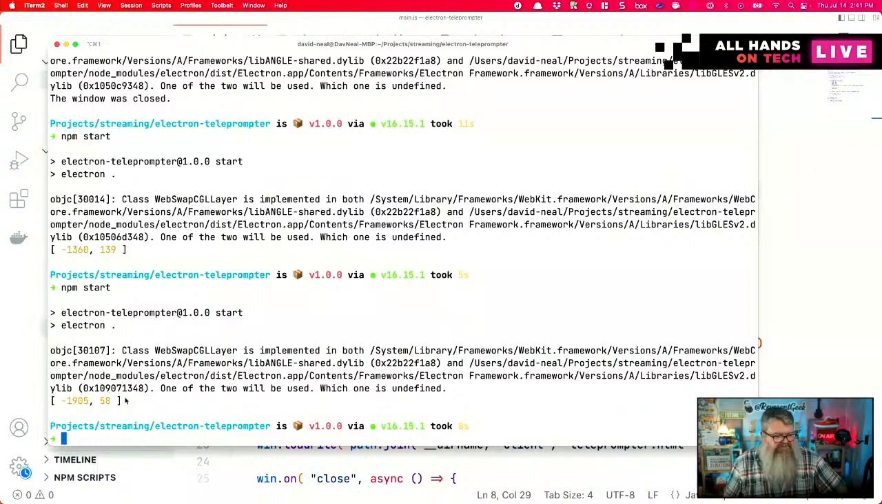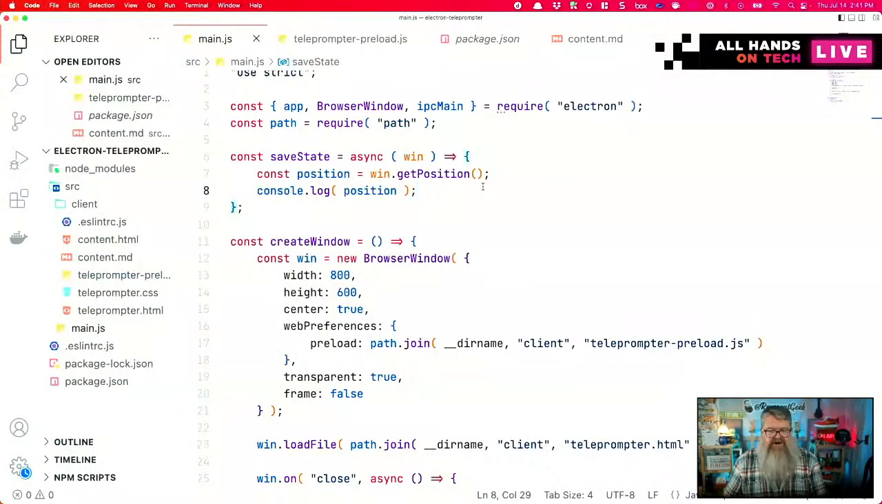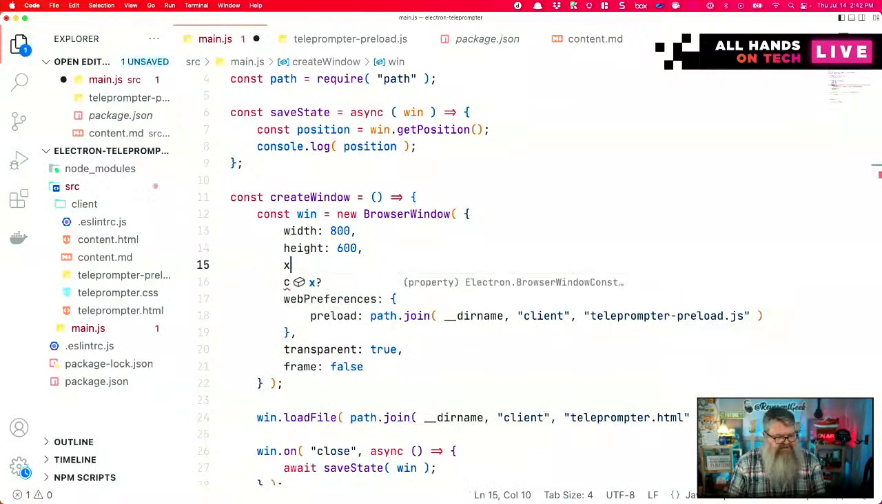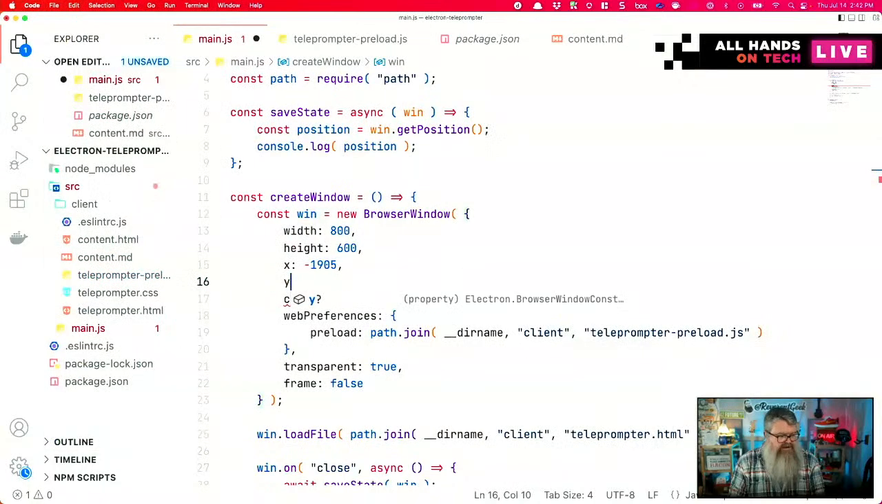But I would bet that if I plug these numbers into creating that window, we'll get the right position. So instead of, or we'll still say width and height, we can say X is going to be negative 1905 and Y is 58.